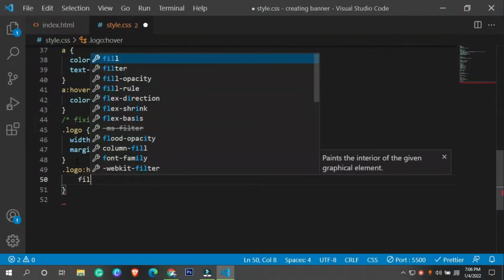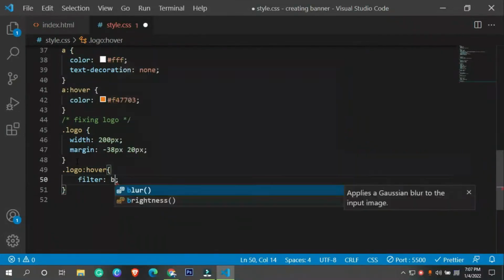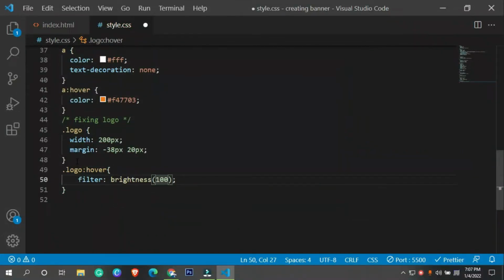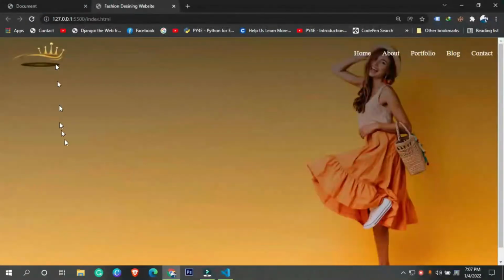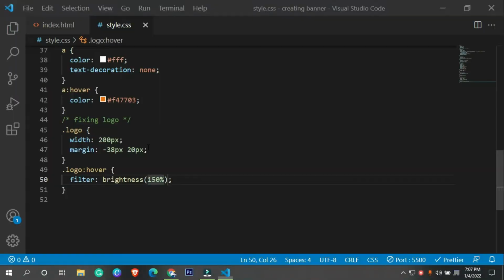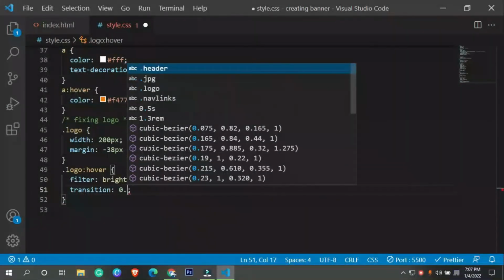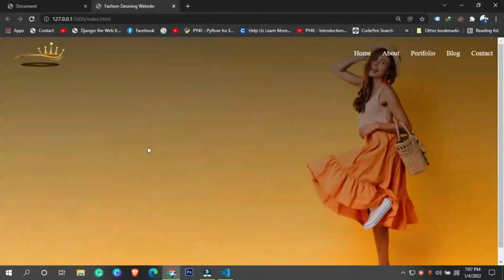So I'm going to give the filter. You can use opacity, saturation. I'm going to give the exact thing that I'm using there. So let's say brightness, I need to increase the brightness, and as you can see, once I hover on it, it is going to change its brightness, and that's the thing that I want to do. And let's give it some transition, so it will come very smoothly once you hover on it. So let me show you. As you can see, we are getting it very smoothly.